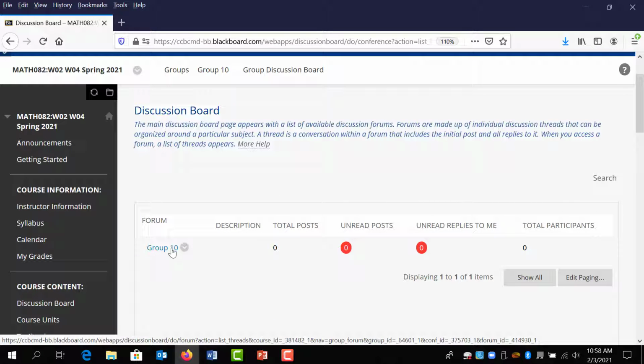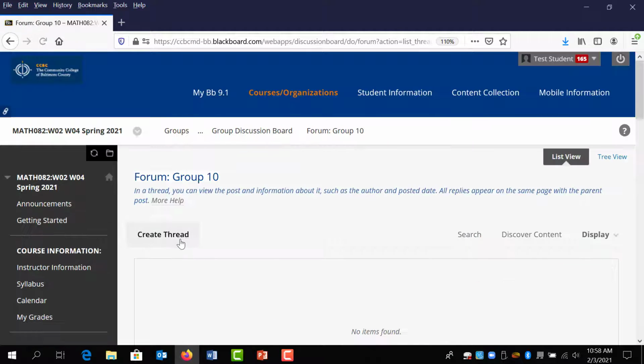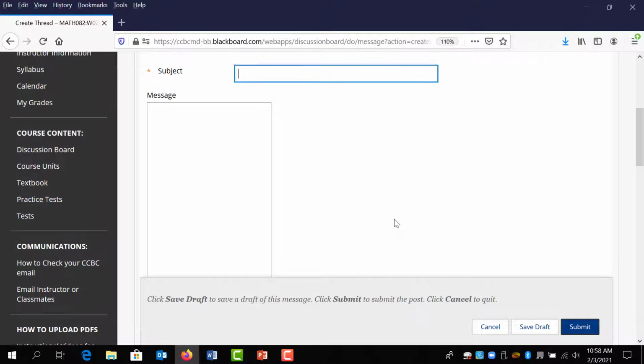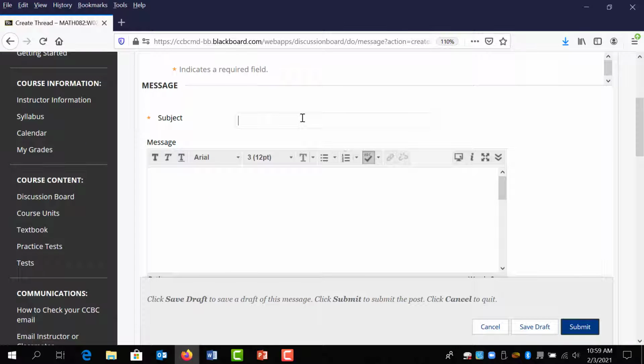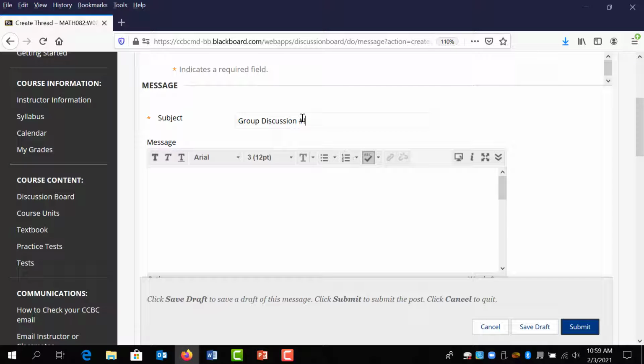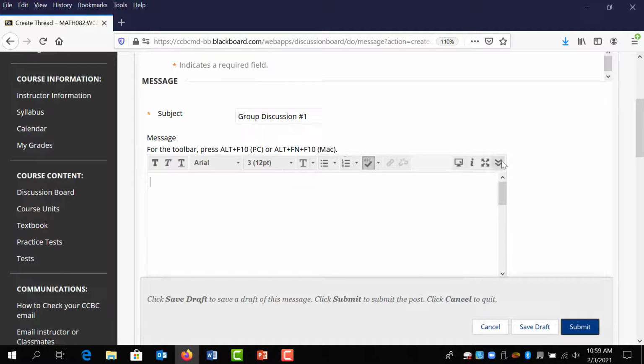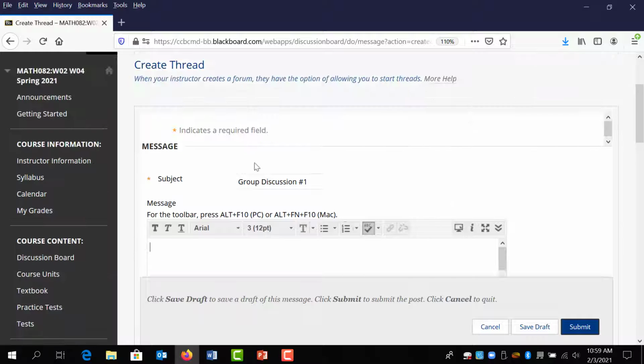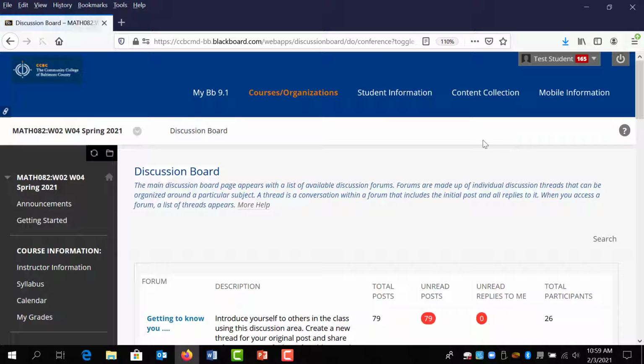So in order to create a thread, I have to first click on Group 10, and then I have to create thread. Okay, so this is Group Discussion number 1. And I am going to start discussing or talking about what the topic is for my group discussion. But what is the topic? Well, in order to find it, I need to click on the course content discussion board.